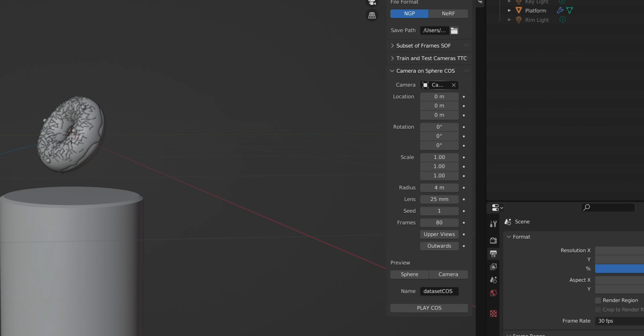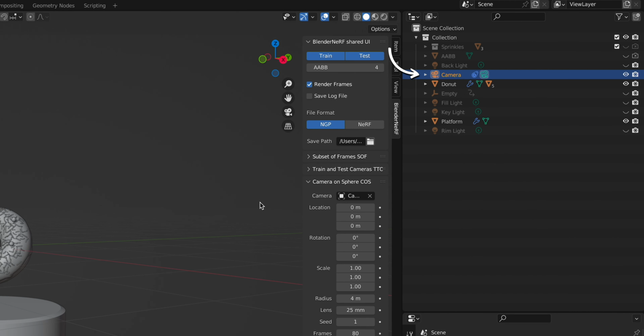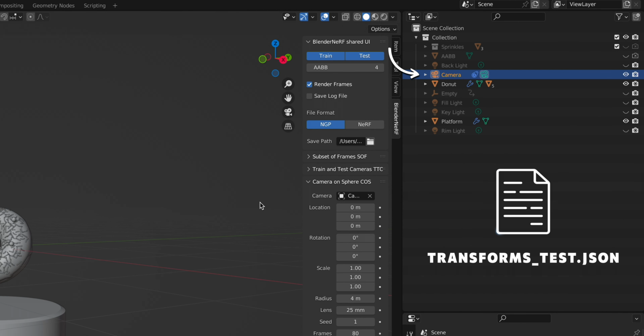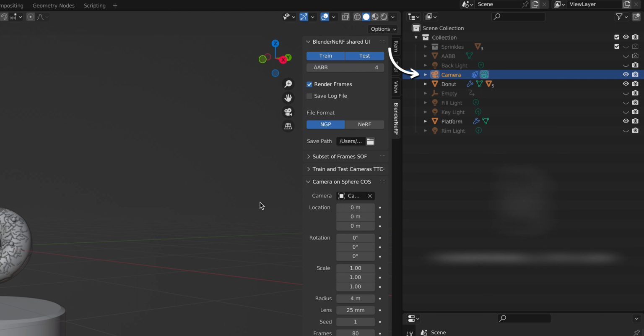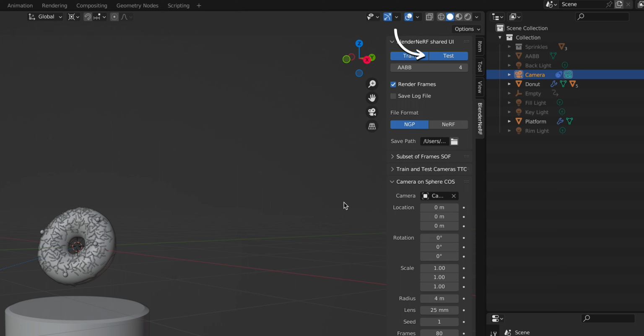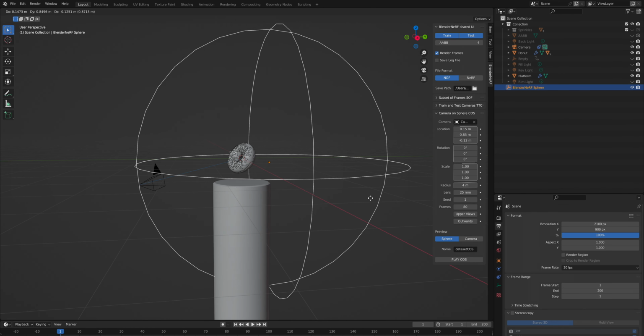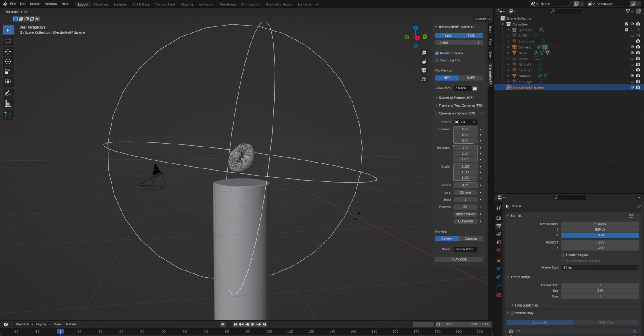The first property is a camera that I want to evaluate or test my NERF on. This is the current active camera, for which I will get the transforms_test.json file exporting the camera poses for all the frames in my scene, given of course that my test toggle on top is enabled. The next few properties give control over the sphere from which the training cameras will be sampled.